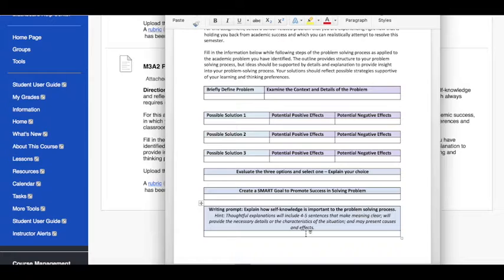Hint: thoughtful explanations will include 4 to 5 sentences that make meaning clear, will provide the necessary details or the characteristics of the situation, and may present causes and effects. So go into detail here, give it a lot of thought, but it's worth 10 points, so be sure to give it the attention that it's going to require.